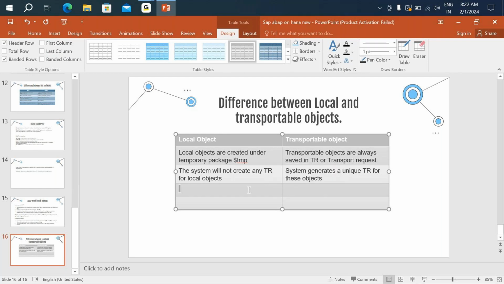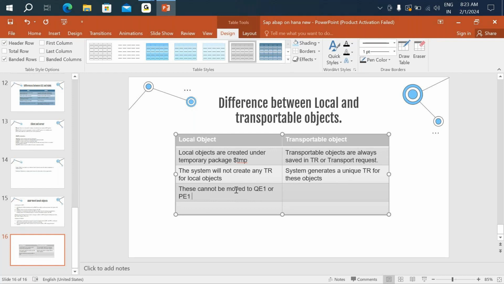And these, like I said, these cannot be released or transported or moved to target systems from our development system. So these cannot be moved to QE1 or DE1 from DE1. Whereas this, since we have a transport request, these objects can be released from DE1 to QE1 and DE1.